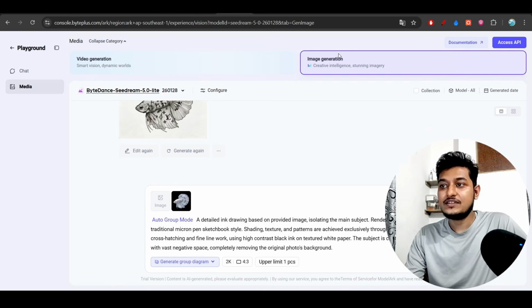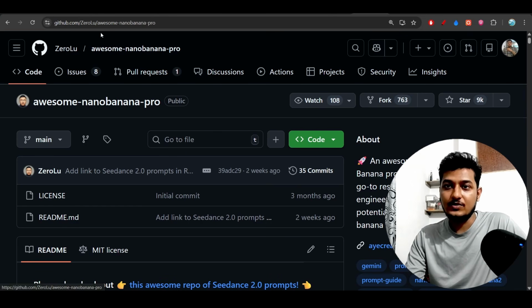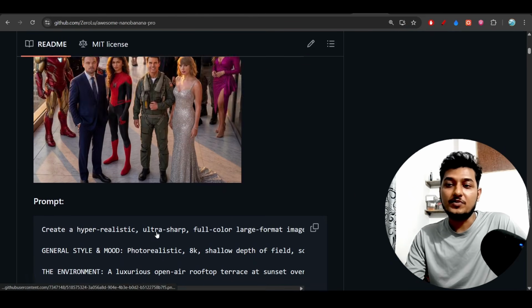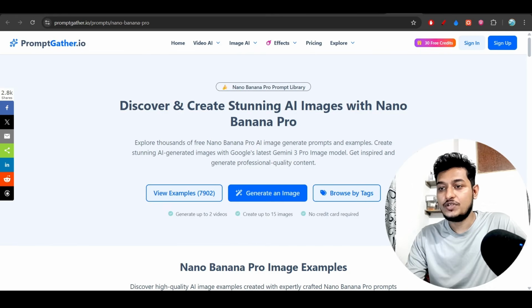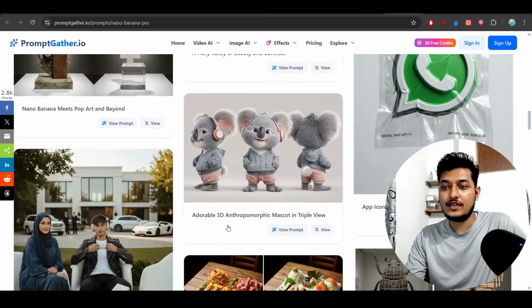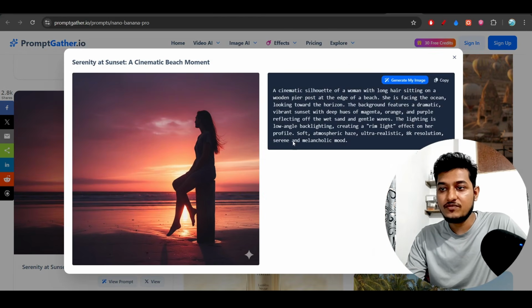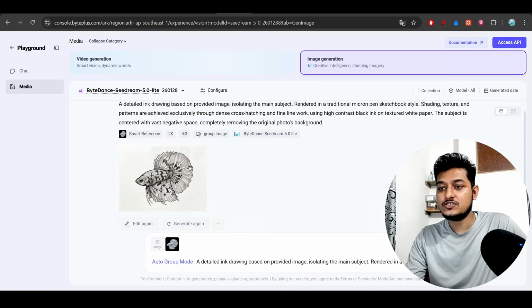Another thing is that if you want to try different prompts, I have given two website links in the description, this one and this one. This is the GitHub repo where you will find some beautiful prompts that you can try. So in front of you, let me use this and generate some beautiful images. Let's say this image. Okay, this is a beautiful image and I have this prompt. So copy it and go there, and yes, here I will try this.